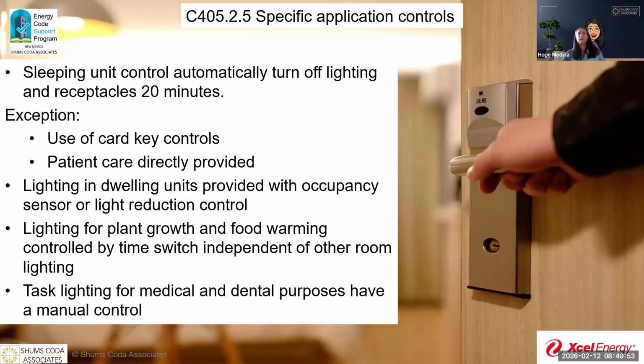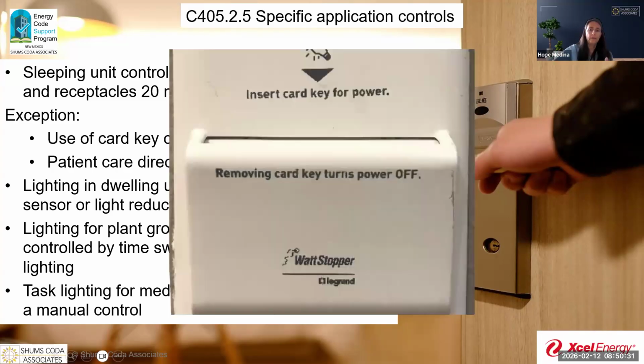So lighting in dwelling units, when they happen to have occupancy, there needs to be that occupancy sensor or light reduction control. If you have lighting for plant growth and food warming, it's got to be controlled by an independent time switch from all the other types of lighting. So the lighting to keep the food warm is going to be different than the rest of the general lighting. And then task lighting for medical and dental purposes can have that manual control there. All right, so that's the example of a key card.